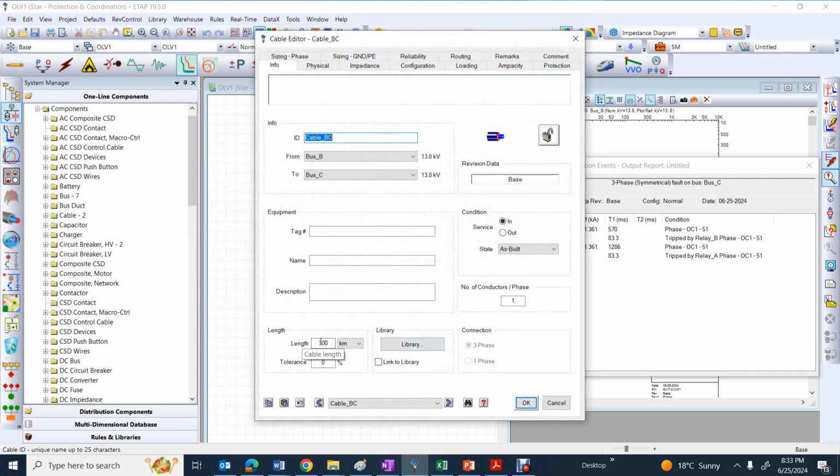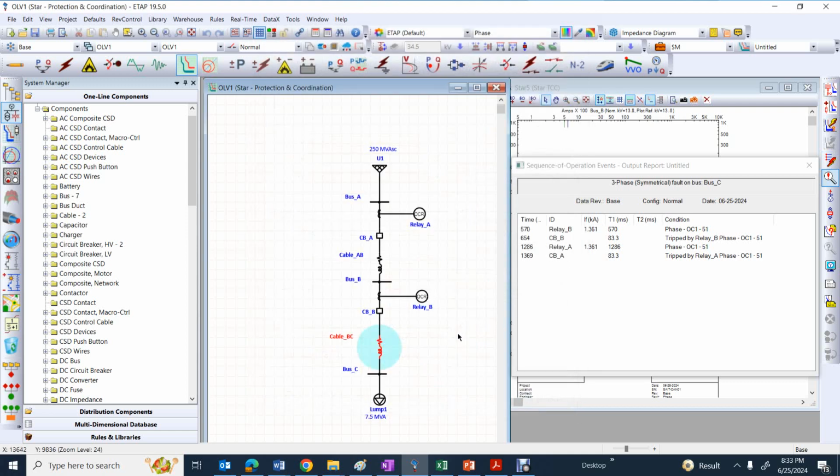Right now, this transmission line has 100 kilometer length. If I increase the length, the transmission line has greater impedance and fault current will be smaller. And if I reduce the length, the transmission line has a smaller impedance, so fault current should be greater. So let's consider the length of the transmission line to be 120 kilometers. So I set the length to 120 kilometers.